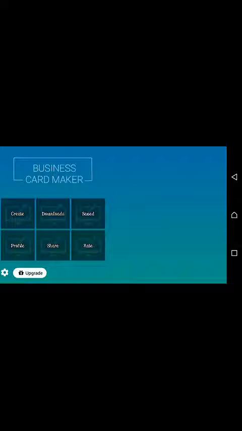Now when you get to the interface, you're going to see Create, Download, Saved, Profile, Share, and Rate. Create is if you want to create one. Download is for the ones you've downloaded to your phone. Saved is the ones you've saved to your phone. But now I want to create another one, so you click on Create.